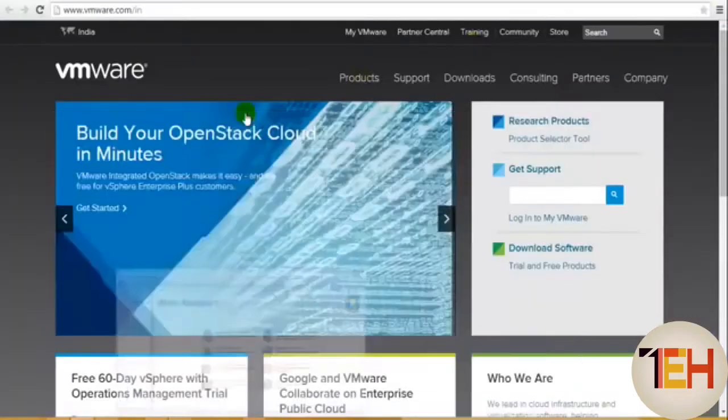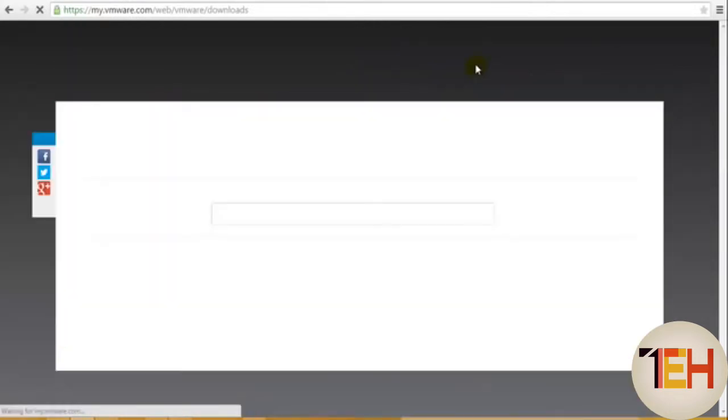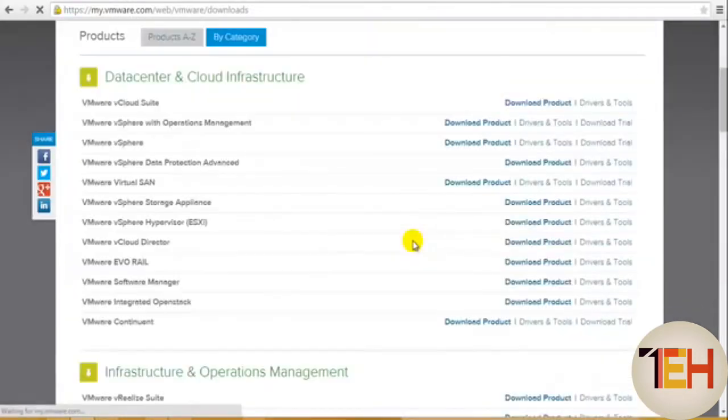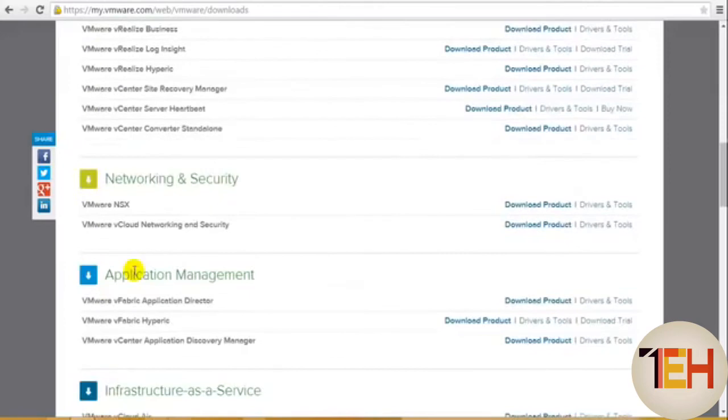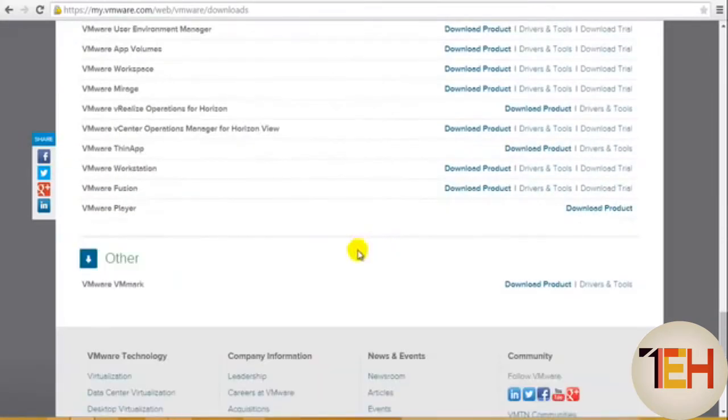So to come back, I'll show you over here. You can go to the downloads version. We have vSphere over here, but we would be needing VMware, so you can check over here. Okay, so here it is, VMware Player. Perfect. So I'll just open that.